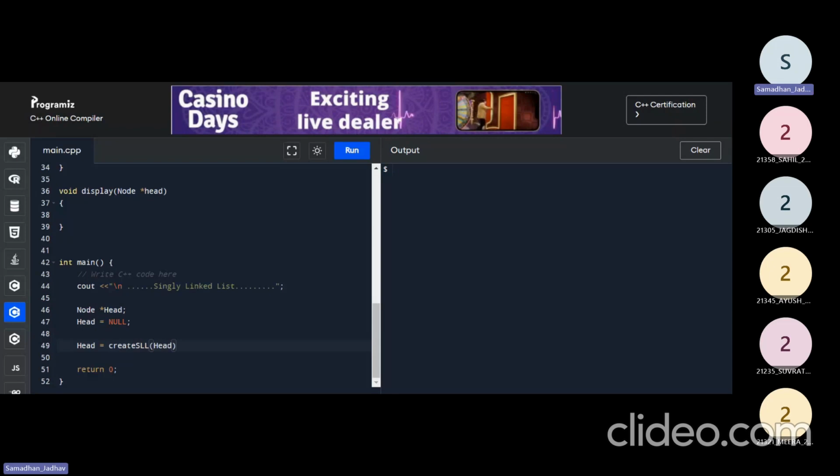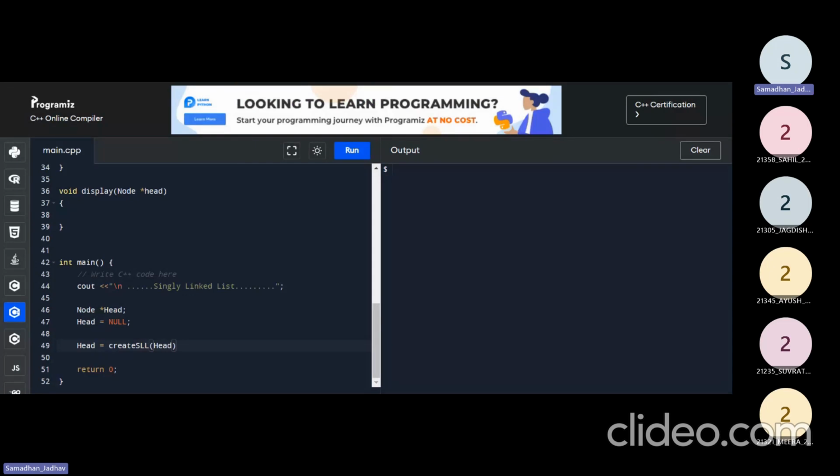So it is like an expression, like when we say C equal to A plus B. A has a value, B has a value, plus is an operation, so it returns an addition. Similarly, create SLL will accept a head which is having null value, then assign the new memory location's address to head, and then return that address, and that is cached inside head. So this is the first node created.